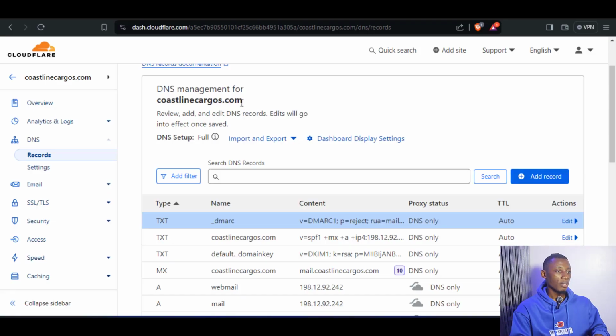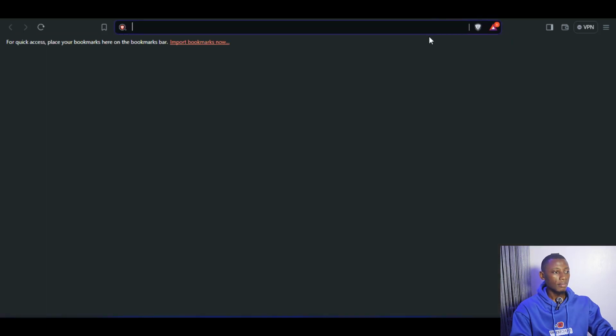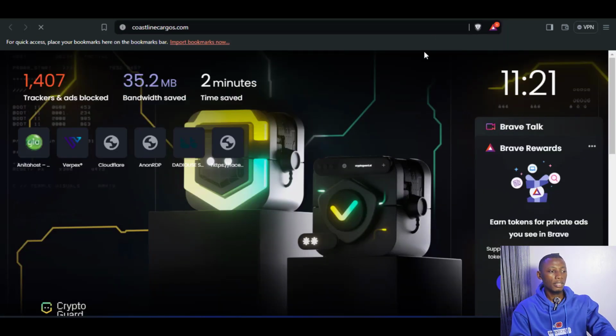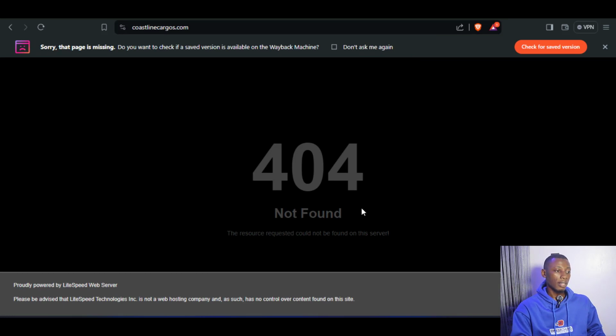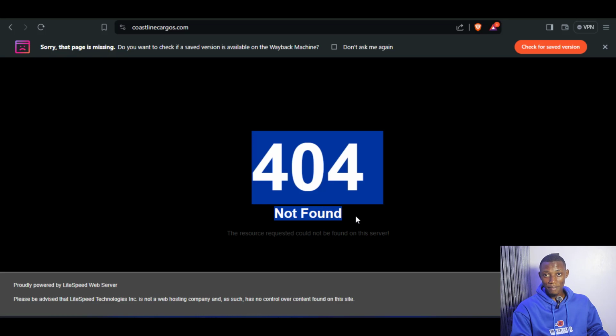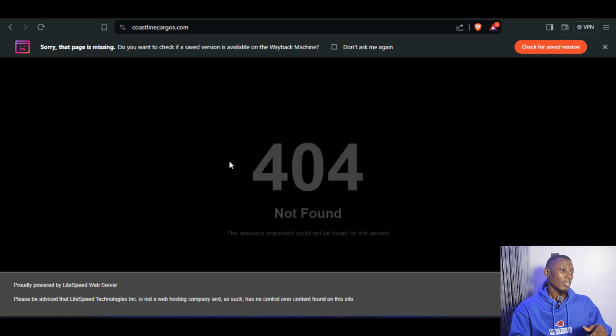So I'm going to copy the domain name, paste it in a new tab and try to load it. And right here you can see it says 404 not found. This not found means there is nothing on the website. So this means our website is up and running, guys. Just by doing this, I've been able to get my website up and running, and then I'm actually going to have to secure it.